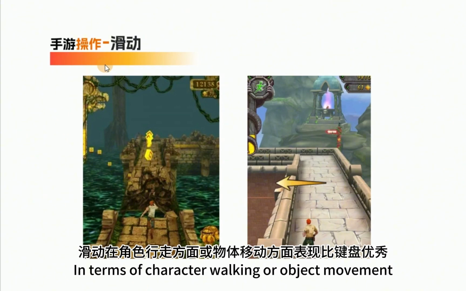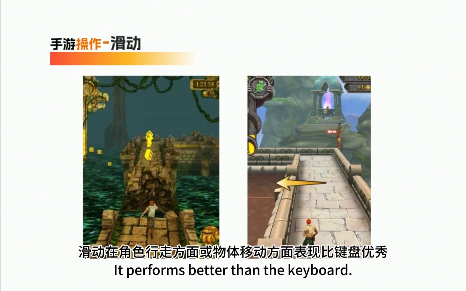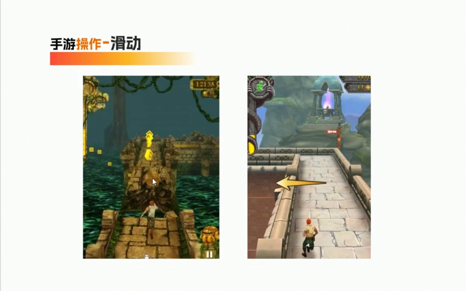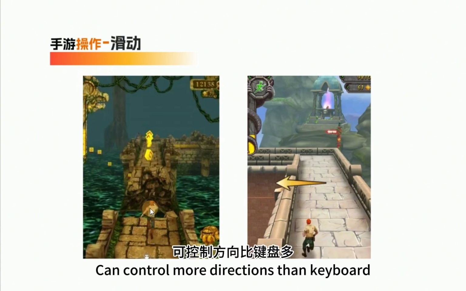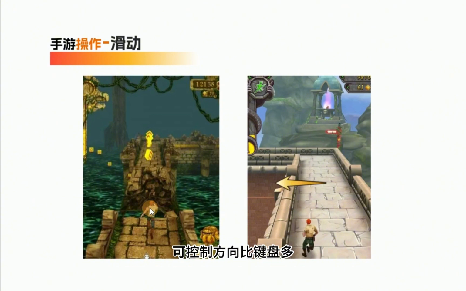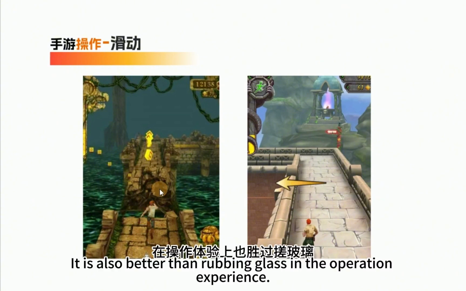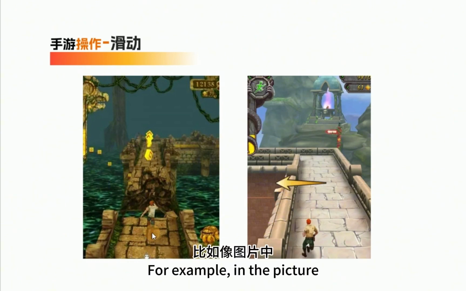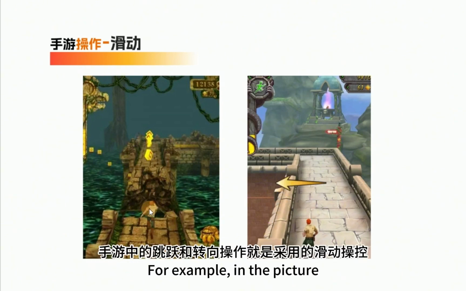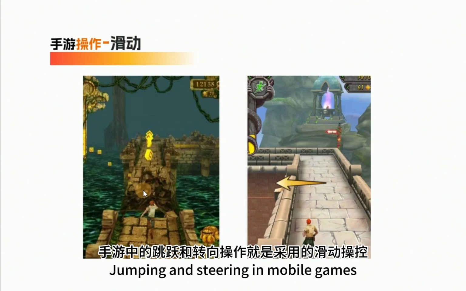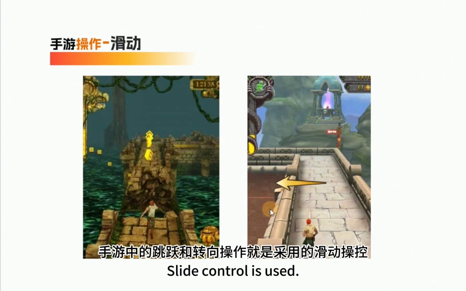Slide, in terms of character walking or object movement, performs better than the keyboard. It can control more directions than the keyboard. It is also better than rubbing glass in the operation experience. For example, in the picture, jumping and steering in mobile games, slide control is used.